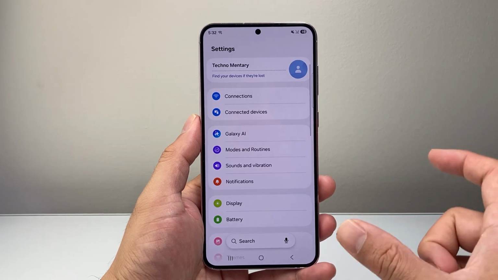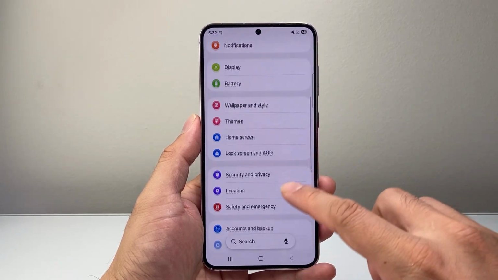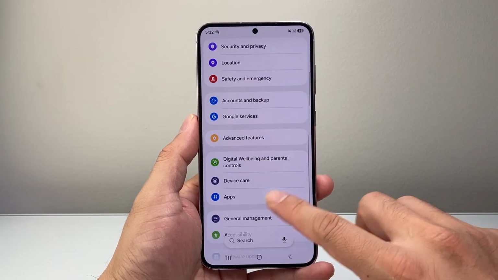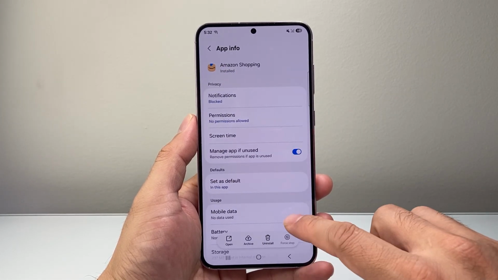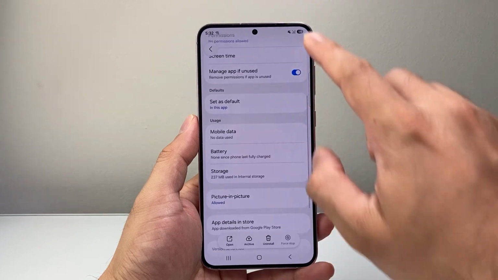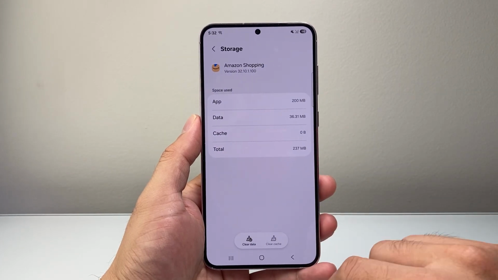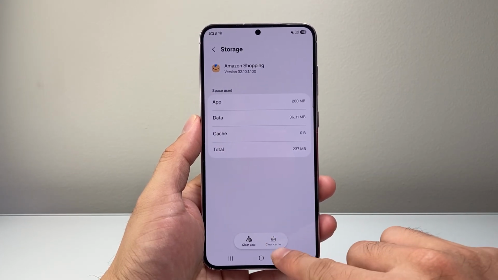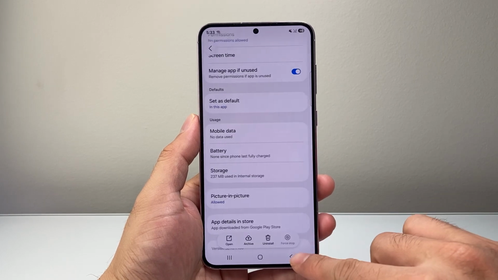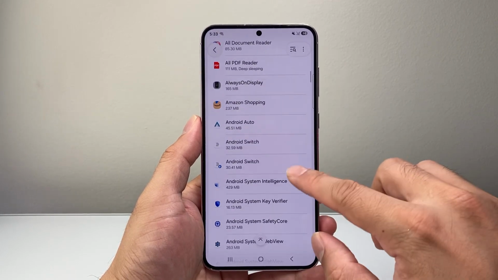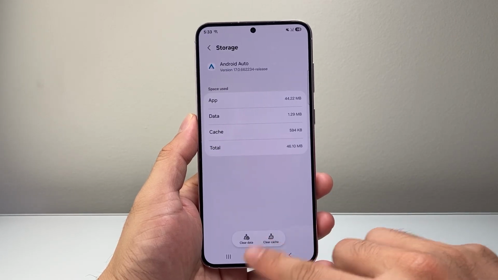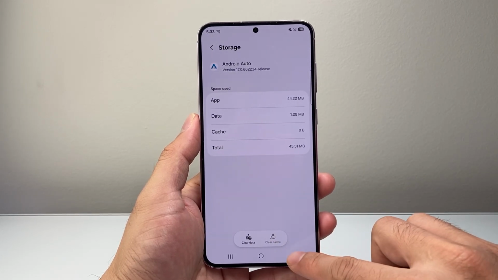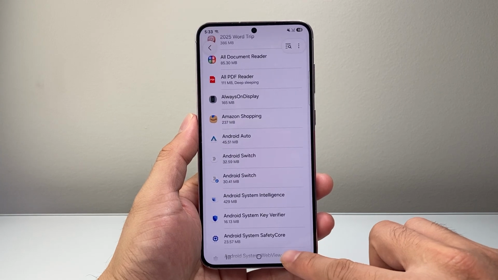Now if it's a specific app microphone issue, another thing you want to do is go to the settings, click on apps, and then find the app that you're having issues with. This time, instead of going to permissions, you're going to go to storage. You want to do a clear cache, so you look for a clear cache option here. This one doesn't have it. You're going to go through the apps that you're having issues with, click on it, click on storage, and then clear cache. You can do it for each app that you're having issues with, and that should fix it as well.